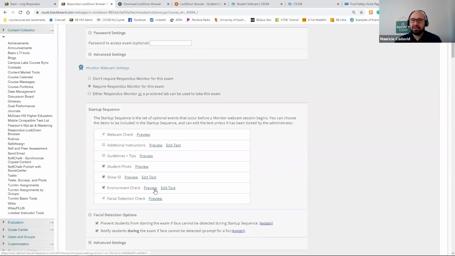Environment check. I take the camera and then I do this, right? And then I record everything on my desktop and all of that gets recorded. That's to show, in the recording of the video, that there wasn't anything here. And then the facial detection check.